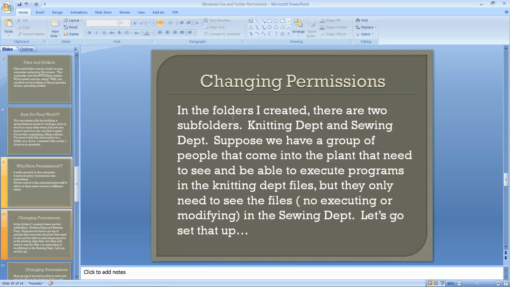Changing permissions. In the folders I created, you saw the two subfolders, knitting department and sewing department. Suppose we have a group of people that come into the plant, maybe auditors or something, and they need to see and be able to execute programs in the knitting department files, but they only need to see the files in the sewing department without executing or modifying anything in the sewing department. So let's go try to set that up.